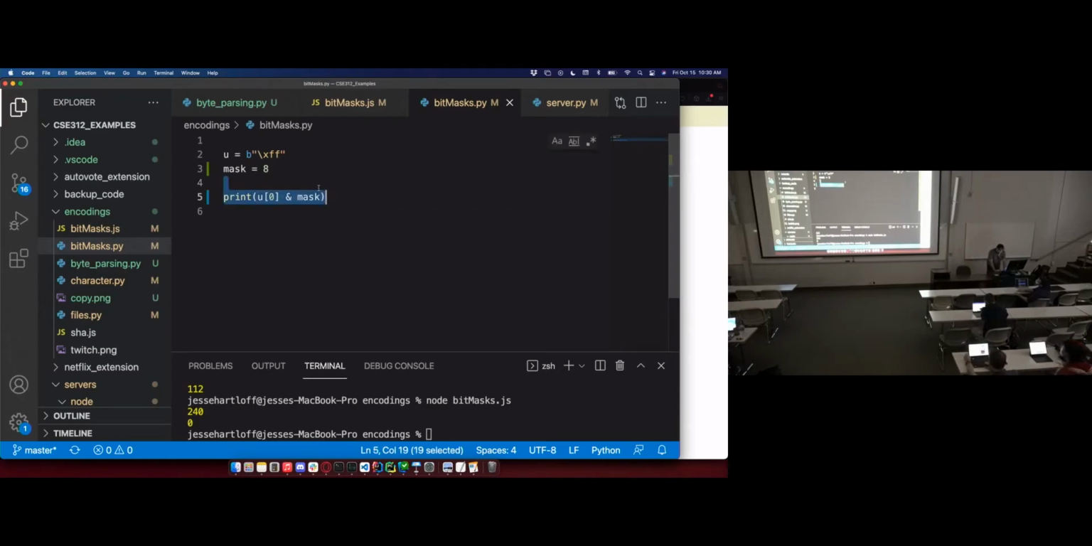Let me print it out, just to make it look like the JavaScript example. Python 3 bitmask.py. So we get 255 when we print out the byte, and when we AND it with 8, we're going to get 8. This byte is all ones, so whatever we mask it with, we expect to get that directly back. If we change this to F0, that's going to give us the same byte that we were playing with in JavaScript. And then we're going to AND it with 8. We should expect 0 now, because that bit is now 0.